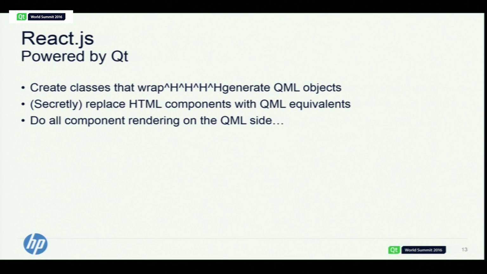Then we secretly replace these HTML components with the QML equivalent, so don't tell the web guys about this. And then we do all the rendering on the QML side. This is how we get our performance back. There is no browser running or showing anything. There is no DOM which needs to be maintained by the browser.